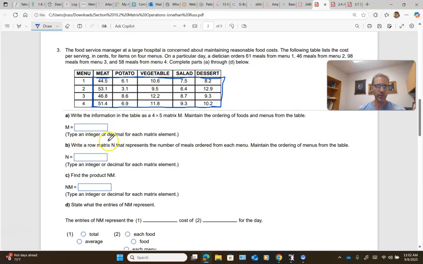Then it says write a row matrix N that represents the number of meals ordered from each menu, maintaining the ordering of menus from the table. Well, that is going to come from this information right here, and it says a row matrix, right? So this will be a 1x4, in which the first entry is 61 meals from menu 1, 46 meals from menu 2, 98 meals from menu 3, and finally 58 meals from menu 4. This would be your row matrix.